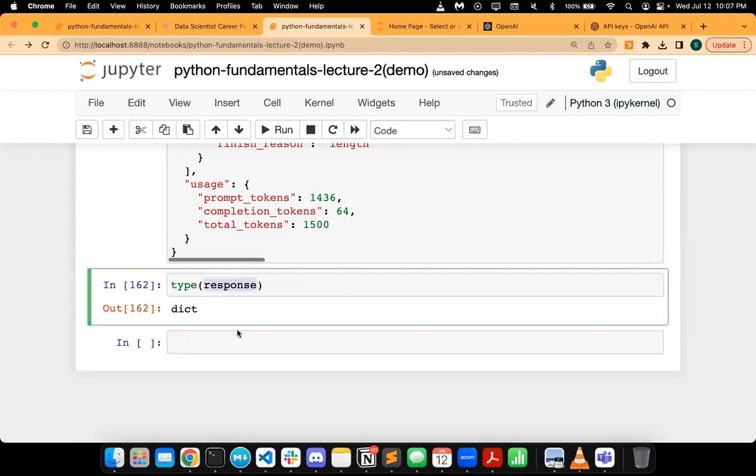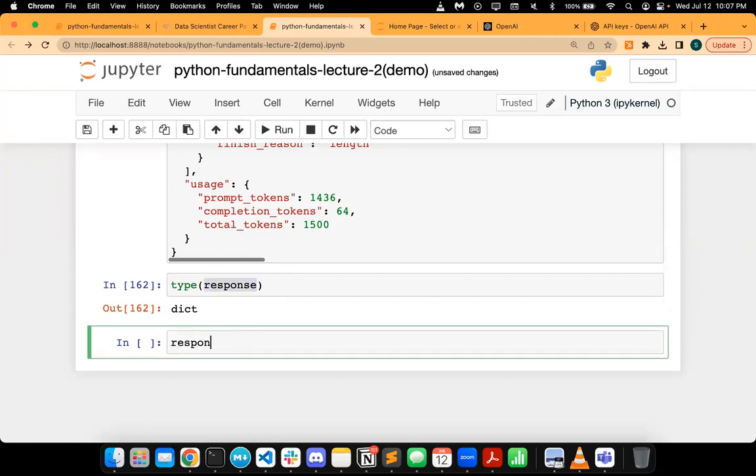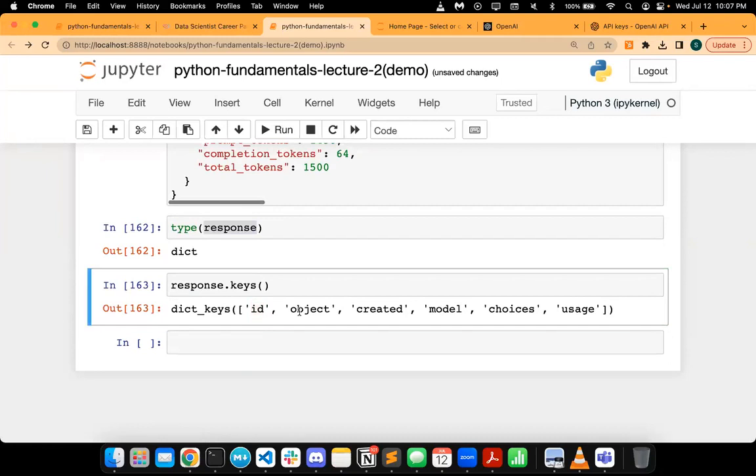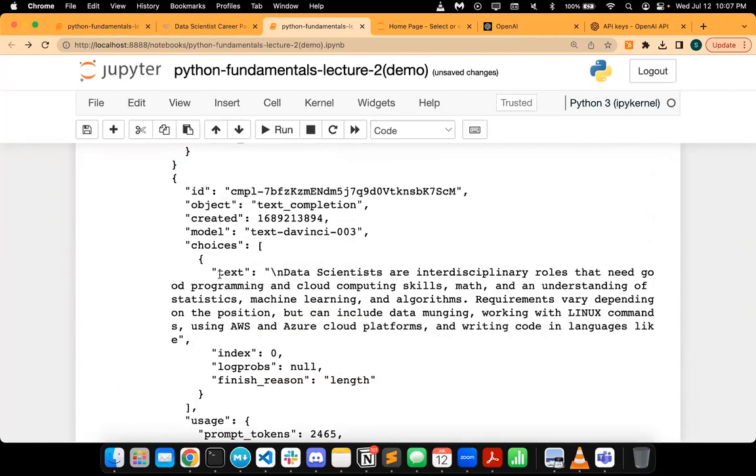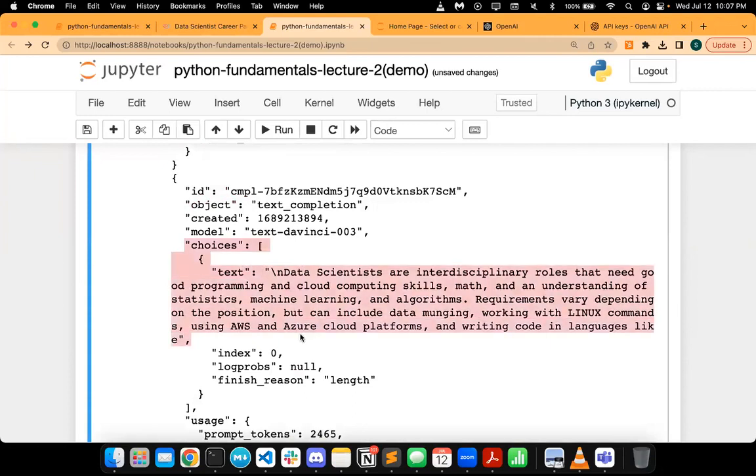When we have a new dictionary, what do we want to know? The keys. So it has ID, object, created, model, choices, usage. Let's go to the response. Looks like what we need is text. It's in choices. And when you work with dictionary, you notice that it's a very nested structure.